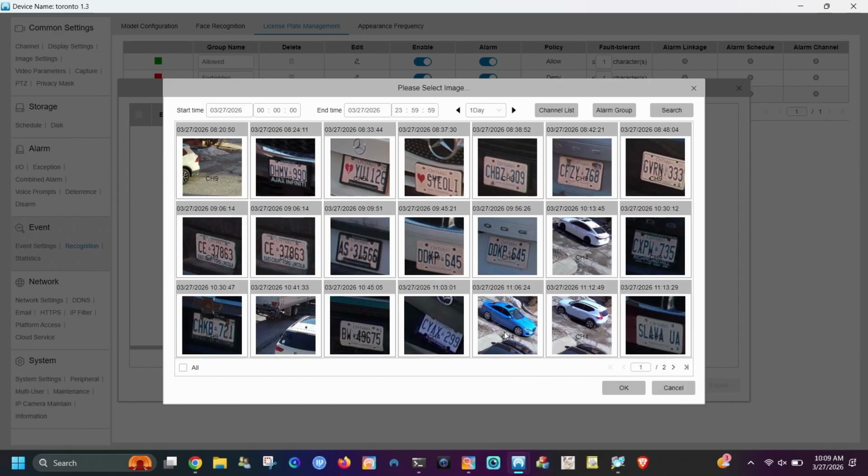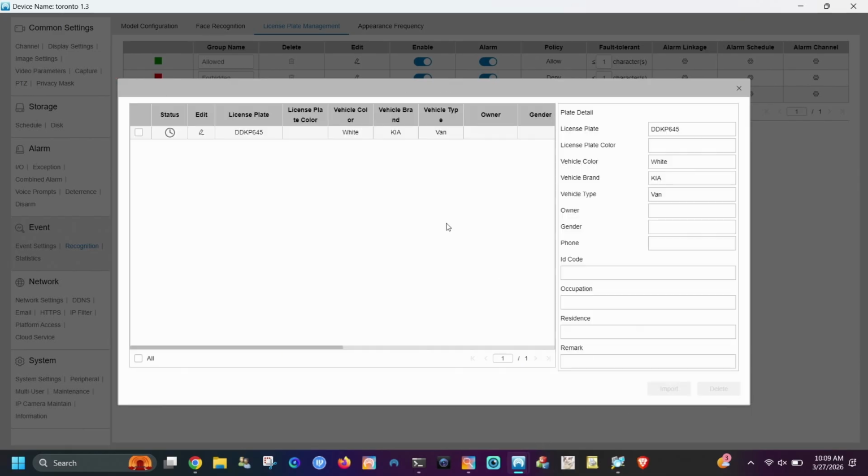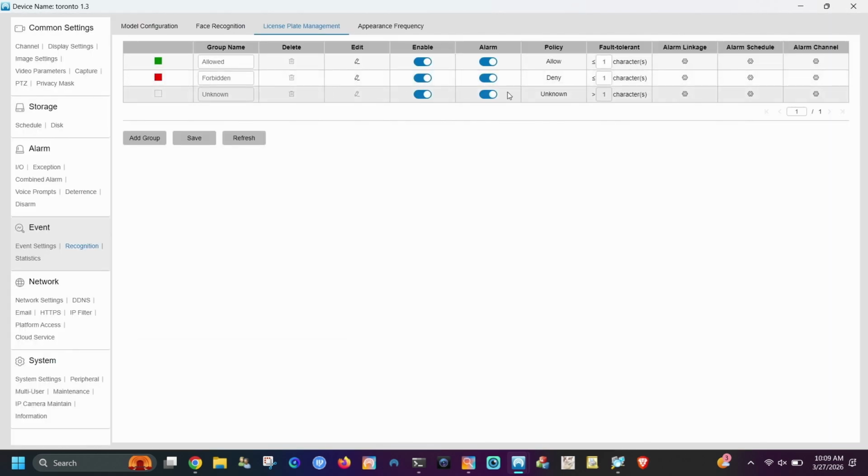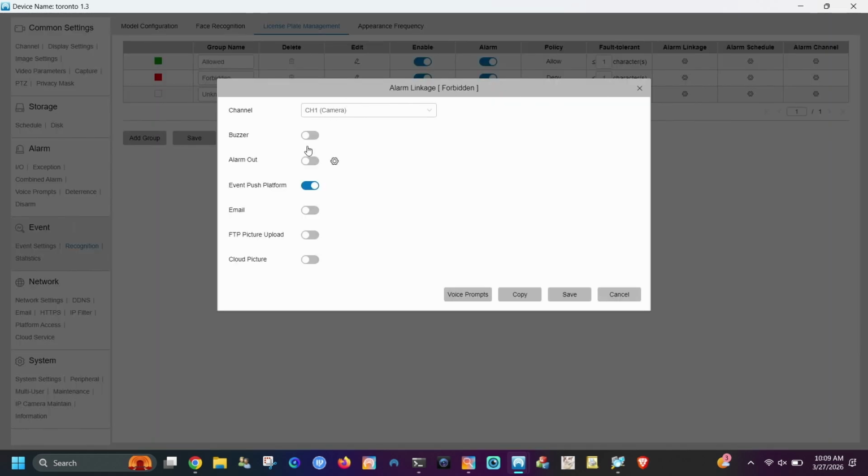It looks like our internet connection's a little bit slow, but as you can see, the plates have now popped up. So if you wanted to, let's say, select this plate for the block list, you can go ahead and put in your car details, vehicle color, vehicle brand, type, right? You can do all of that and then import it into the system. Once it's imported, it'll be on either the block list or allow list, whichever you select.